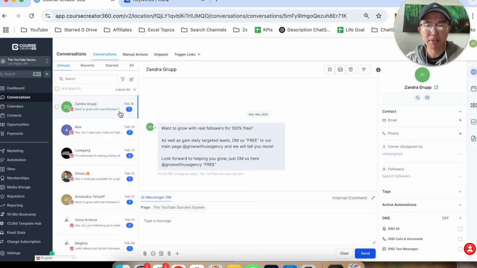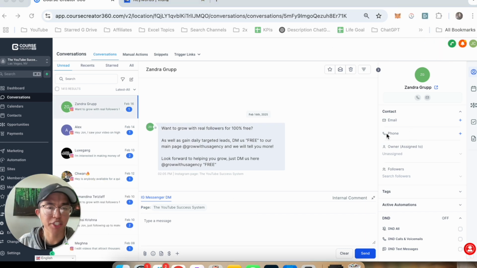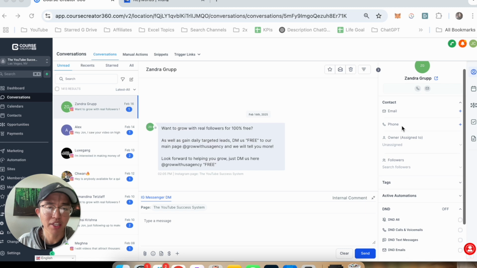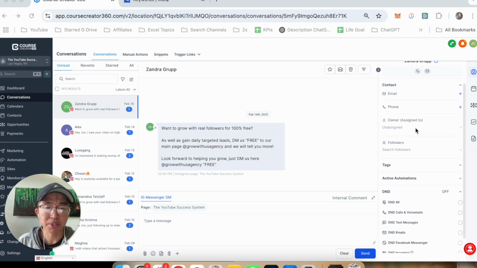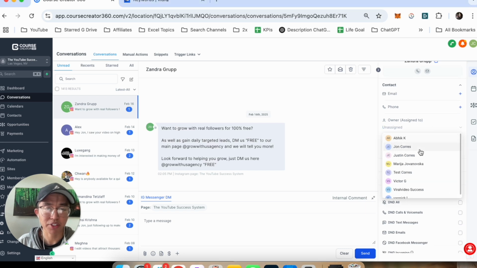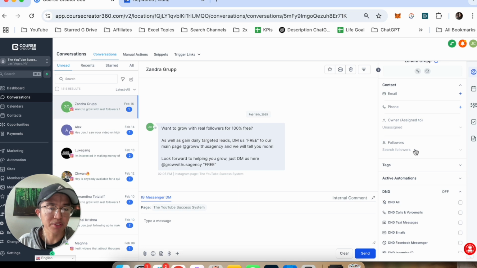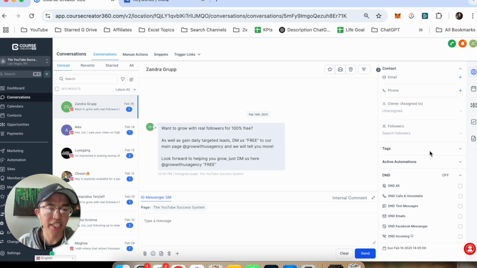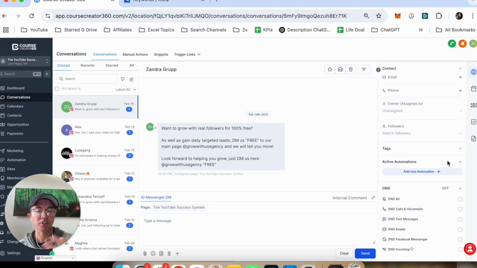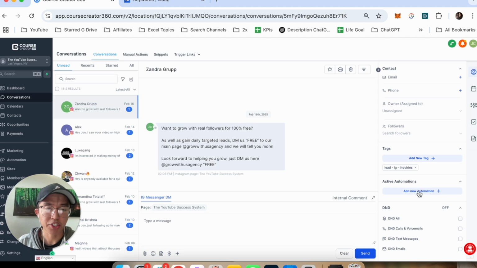If we take, for example, this spam chat that you see right over here, when you click on the conversation, on the right-hand side, you'll be able to see their email and their phone number. You could also assign this contact to one member of your team, just like that. You could also see their followers, any tags that they have, and what active workflows they're currently in. In addition to that, you could add tags to them, and you could add them into automations as well.